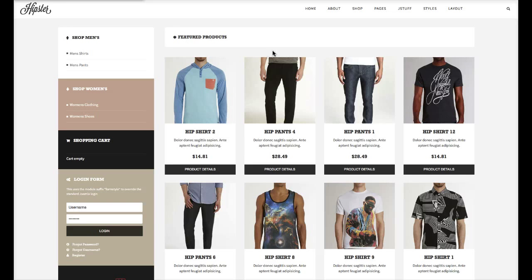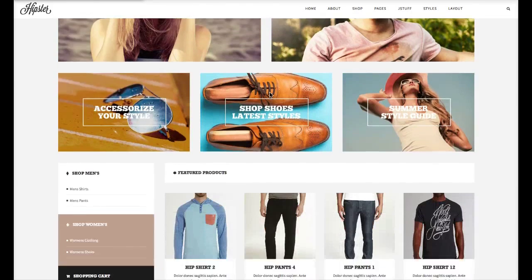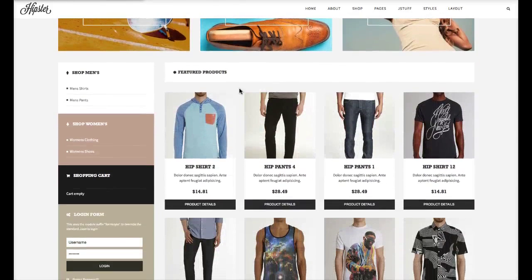Now, having shown you the home page that we have with the splash page, you could easily just set your shop to the default home. So if you just wanted to have no splash page, you can just make this your home page very easily in the Joomla menu.